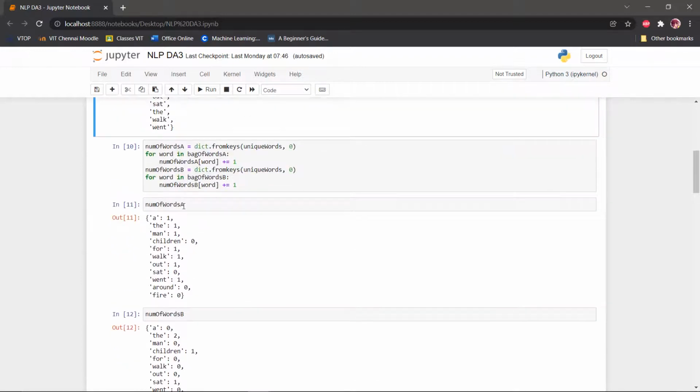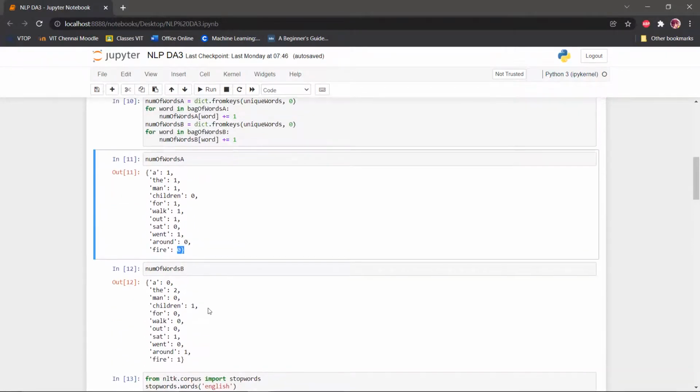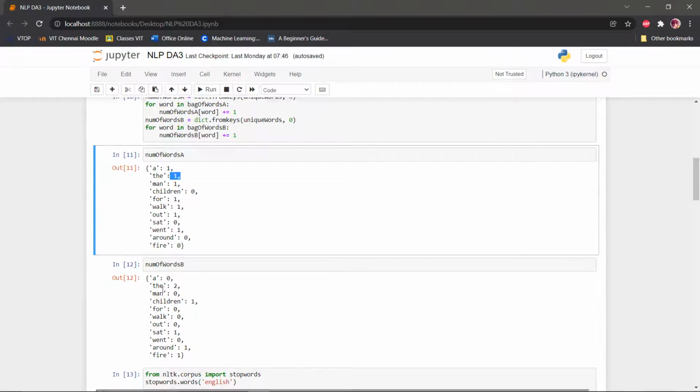That's why you're making a separate set of counts for words in A. You can see that the ones that occur in document A will be given the number 1 because they occur once, and the ones that are not in sentence A will be considered 0. The same way for document B, whatever words are in document B will be accounted for, and whatever is not will be given the value 0. In this case, you can see the word the is occurring twice in document B, but in document A it occurs once.